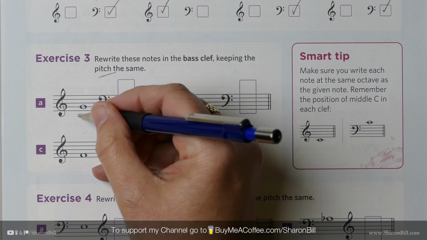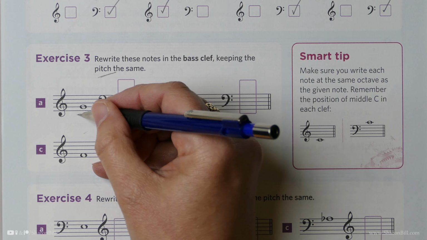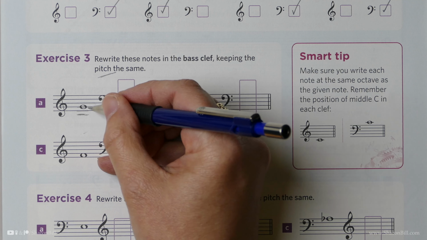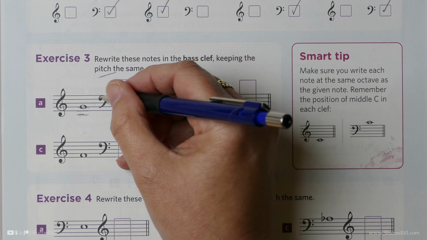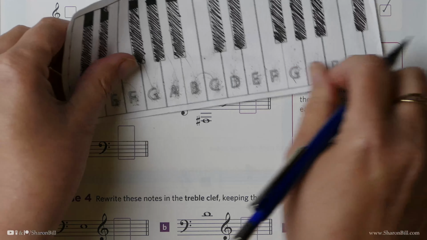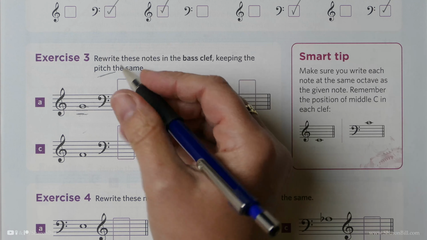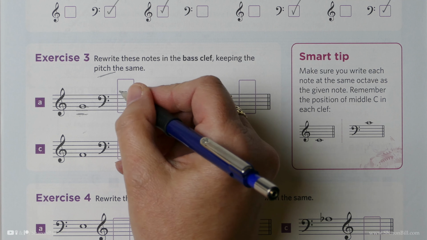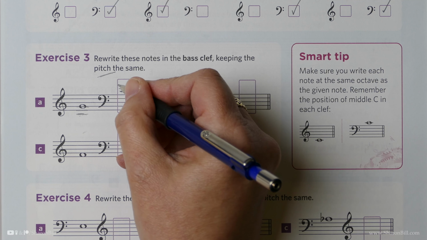So do keep middle C as your reference point and think this is the C. 1, 2, 3, 4, 5 notes. This is the G, 5 notes up from middle C. So here's middle C in the bass clef. Remember, it's at the bottom of the treble, the top of the bass. So here's middle C in the bass clef. C, D, E, F, G.